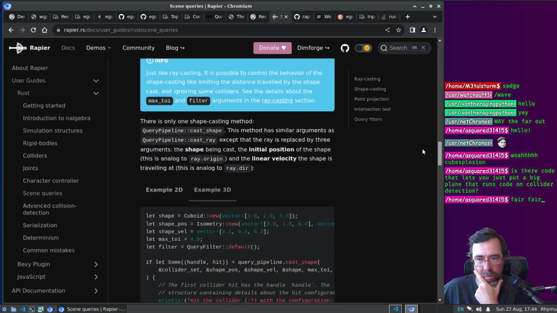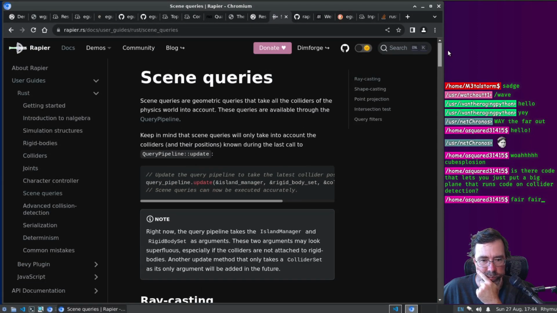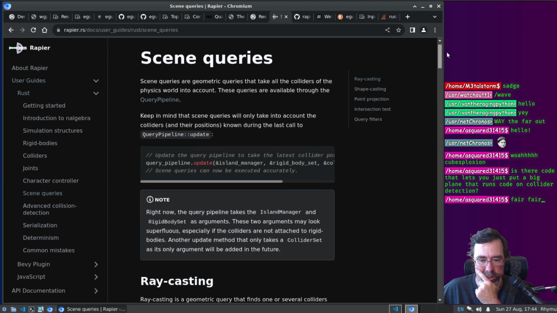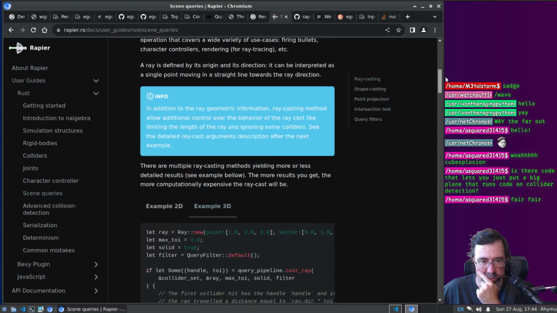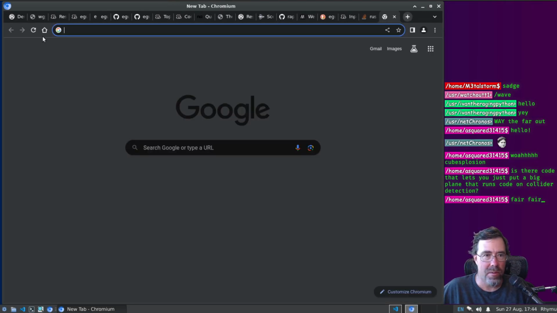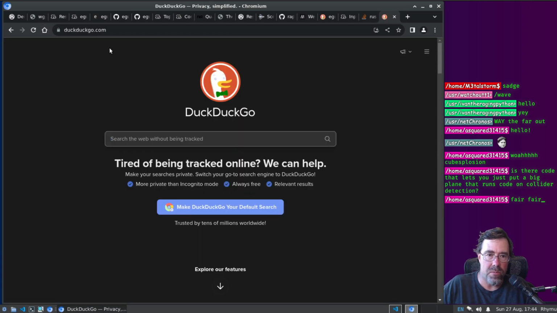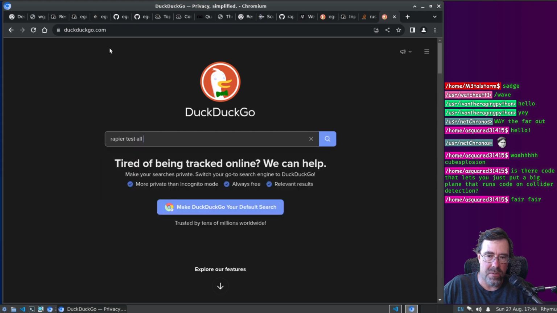You'd think it'd be a simpler thing to have a query that lets me just look at the coordinates and say yes or no and do something with them. And look it up. So Rapier, test all colliders.